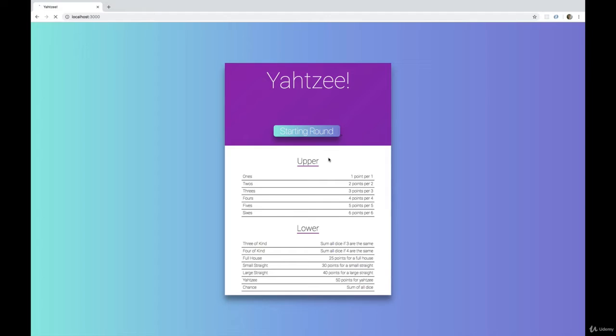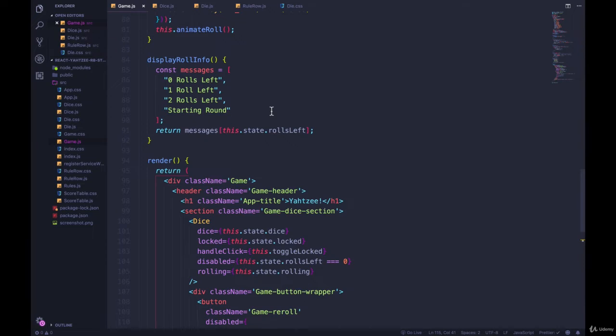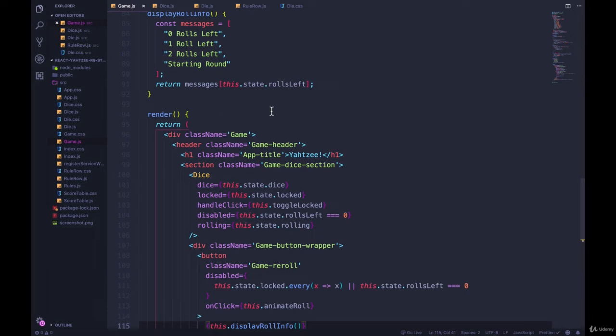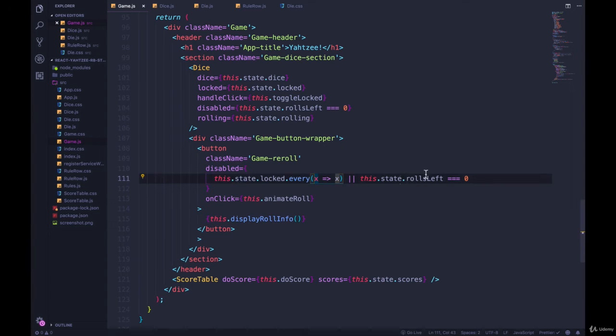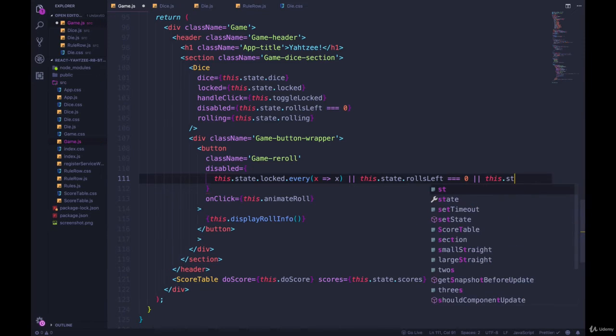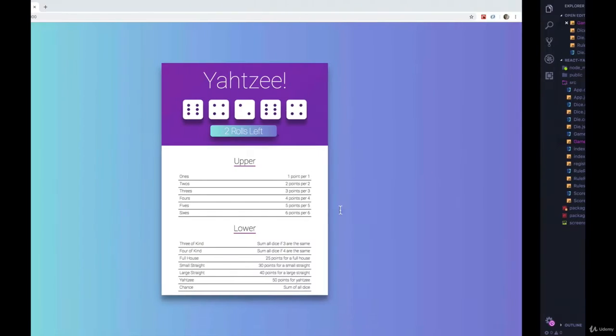Our button's not happy. So our number of rolls left went negative, it looks like, and so we didn't have a message that was displaying. So to prevent all of that, where we're actually displaying the button when we're disabling it right here, we also want to disable it when rolling. So this.state.rolling. So we want to disable it when all of the dice are locked, or when there are no rolls left, or when it's animating, when the rolling is happening.